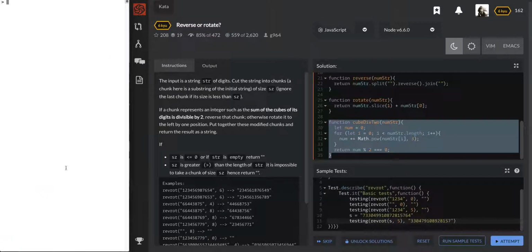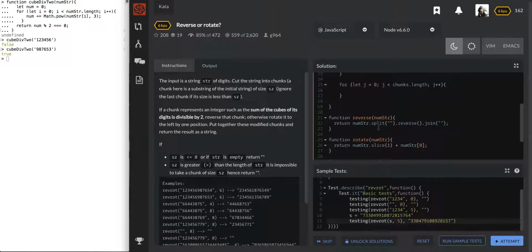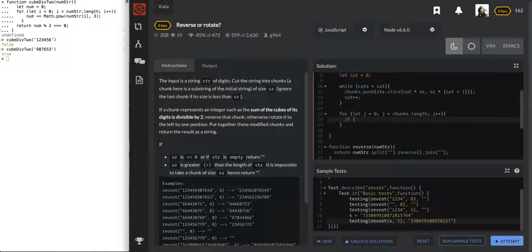Actually, might as well check this guy out too. So, cubeDiv2, and let's throw in a number like this. That should give us false, because it looks like they had a false value there. This is expecting a string, so we've got to give it a string, and that's false. Cool, but this number was true, and so that should be true. Cool, alright, so far so good. And so we want to have an if statement: if chunks of j, that's going to be the chunk, and we are throwing it in the function cubeDiv2. And so if that is true, we know that it is divisible by 2, which means we reverse it. If the sum of the cube is divisible by 2, reverse that chunk. Okay, cool. So we are reversing it. And we want to throw it together.